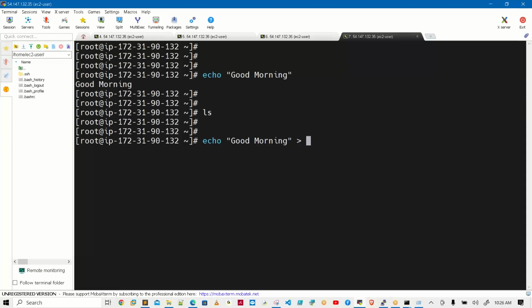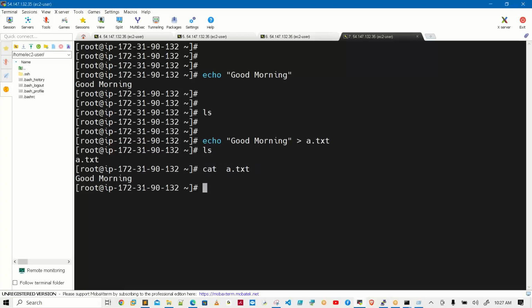If the file is already there, it will overwrite. See, I am writing a.txt. See, in this location a file is created, a.txt, which contains your data. So echo command output you can also send to one file.